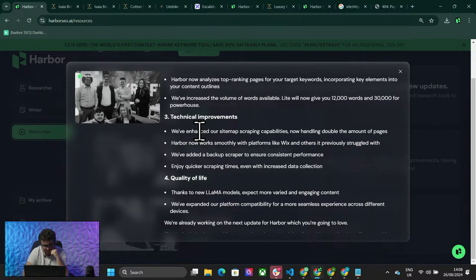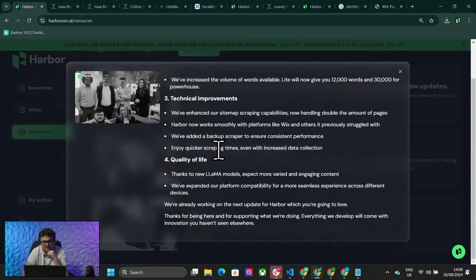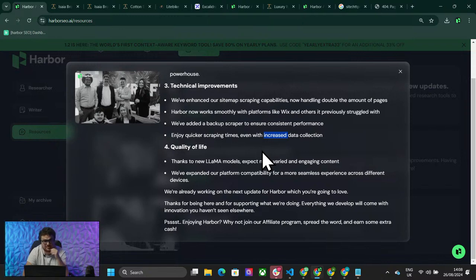Technical improvements. We've enhanced our sitemap scraping capabilities, now handling double the amount of pages. Yep. Harbor now works smoothly with platforms like Wix and others, which previously it wasn't working with. We added a backup scraper to ensure consistent performance and enjoy quicker scraping times even with data collection. Now, although there are quicker scraping times, there's also double the amount of pages, so overall it's a little bit slower, but it is what it is. Honestly, the extra information is worth it.